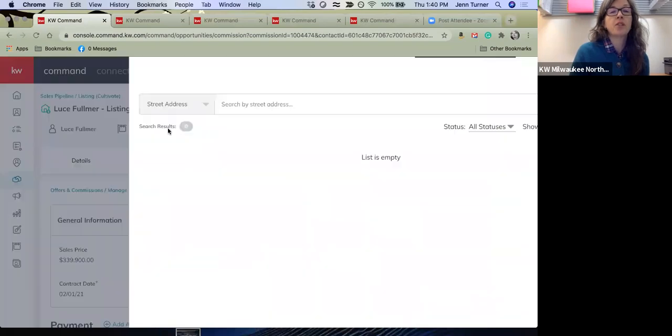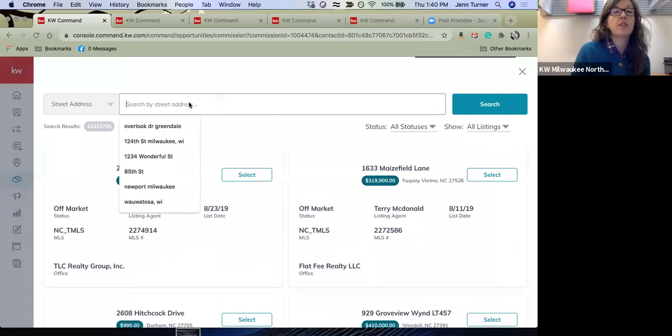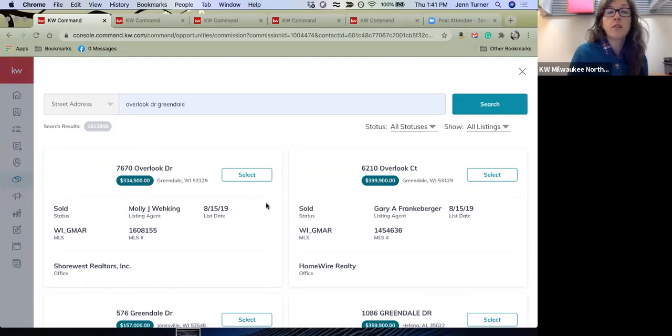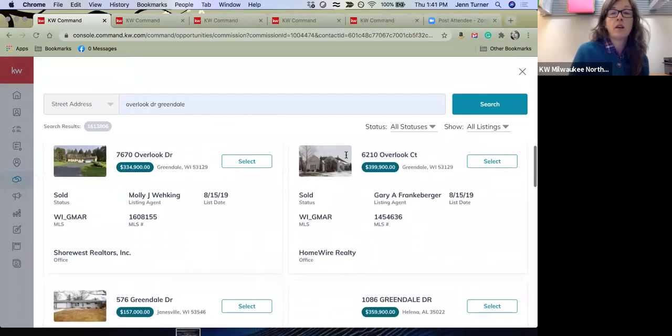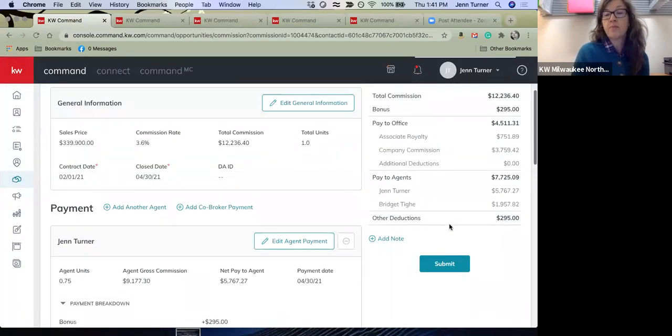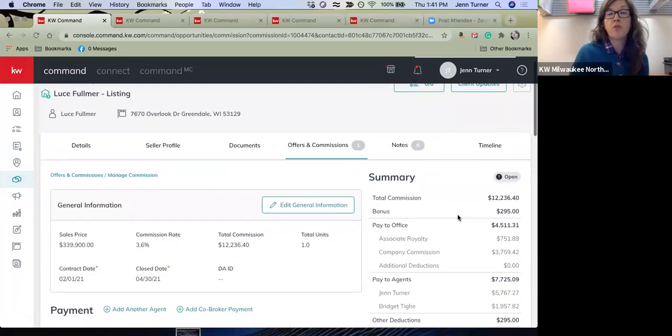So I'm going to go to select from listings. I'm going to go to all listings. I'm going to go to Overlook Drive in Greendale. And I am going to select this property right here. So now it's attached to a listing and I am able to submit. Does anybody have any questions before I move on?